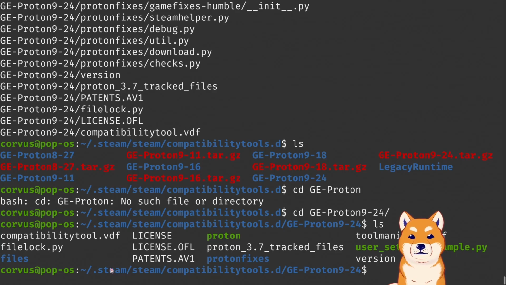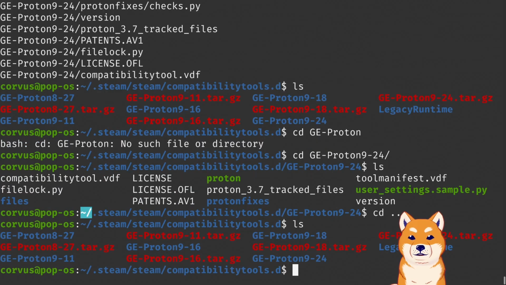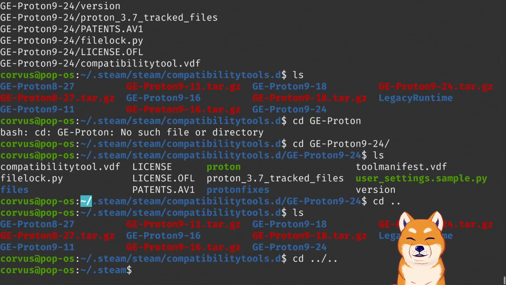So you're here now. Let's say we want to go back to our home directory right here. We could. So there's the cd command, right? And we can go back a directory by just doing cd .. right? There we go. We're in our compatibility tools. Now, if you want to go back multiple directories, you could just do cd ../.. right? But this is inefficient, right?